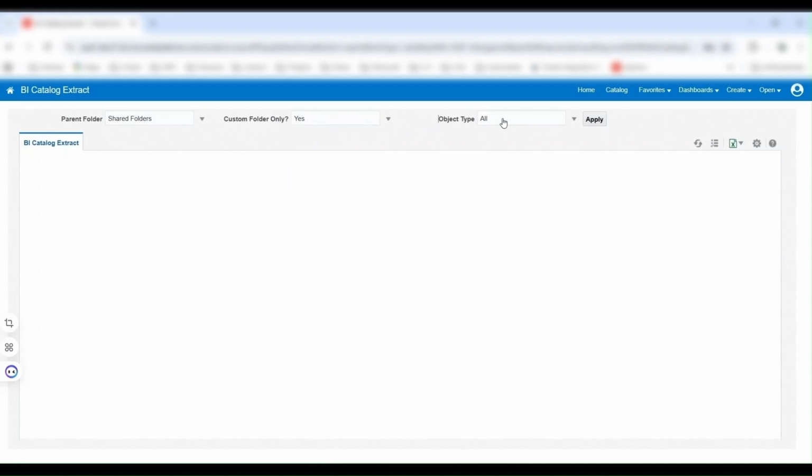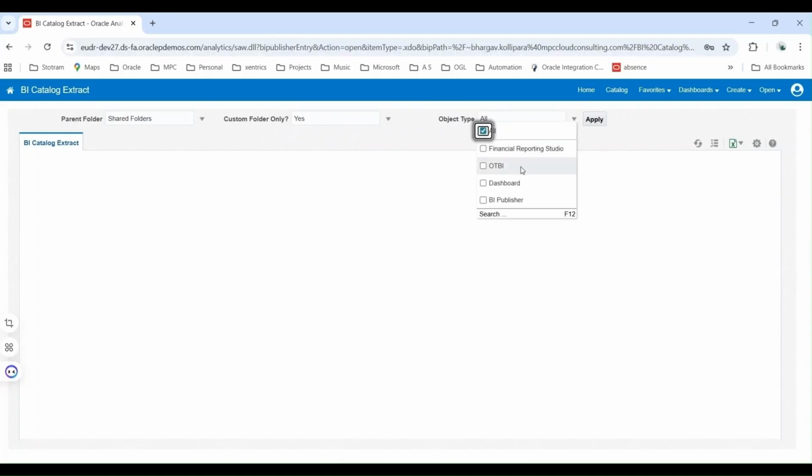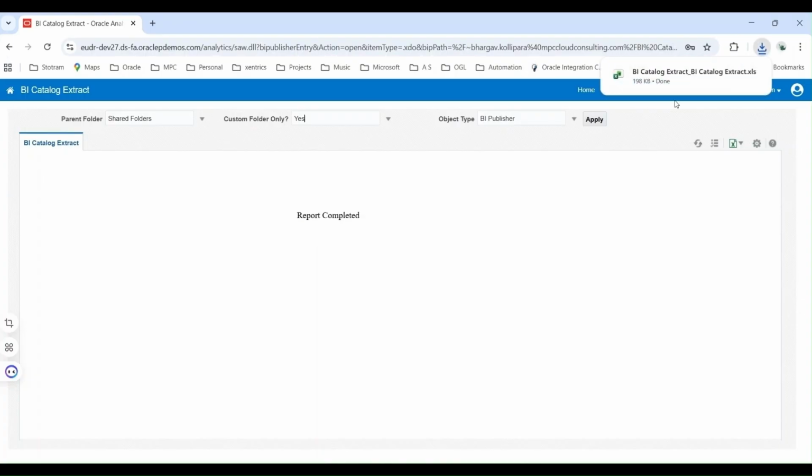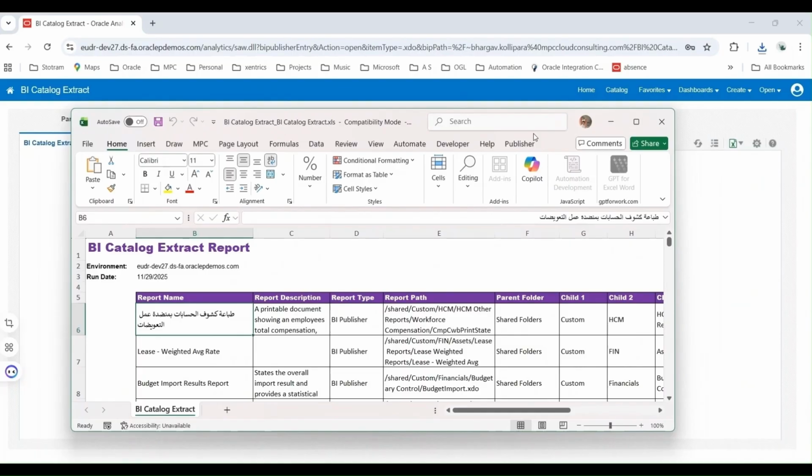నెక్స్ట్ ద థర్డ్ పారామీటర్ ఇస్ ఆబ్జెక్ట్ టైప్. ఆబ్జెక్ట్ టైప్లో మనం OTBI, BI, dashboard available here. Let me select only the object type, BI publisher and custom folders only. Yes, if I click on apply, ఈ రిపోర్ట్ ఏం చేస్తుందంటే BI రిపోర్ట్లో ఉన్న అంత డీటెయిల్స్ అన్నిటిని ఫెచ్ చేసి చూస్తుంది అనమాట. I got the Excel output here. Let me show you the output.